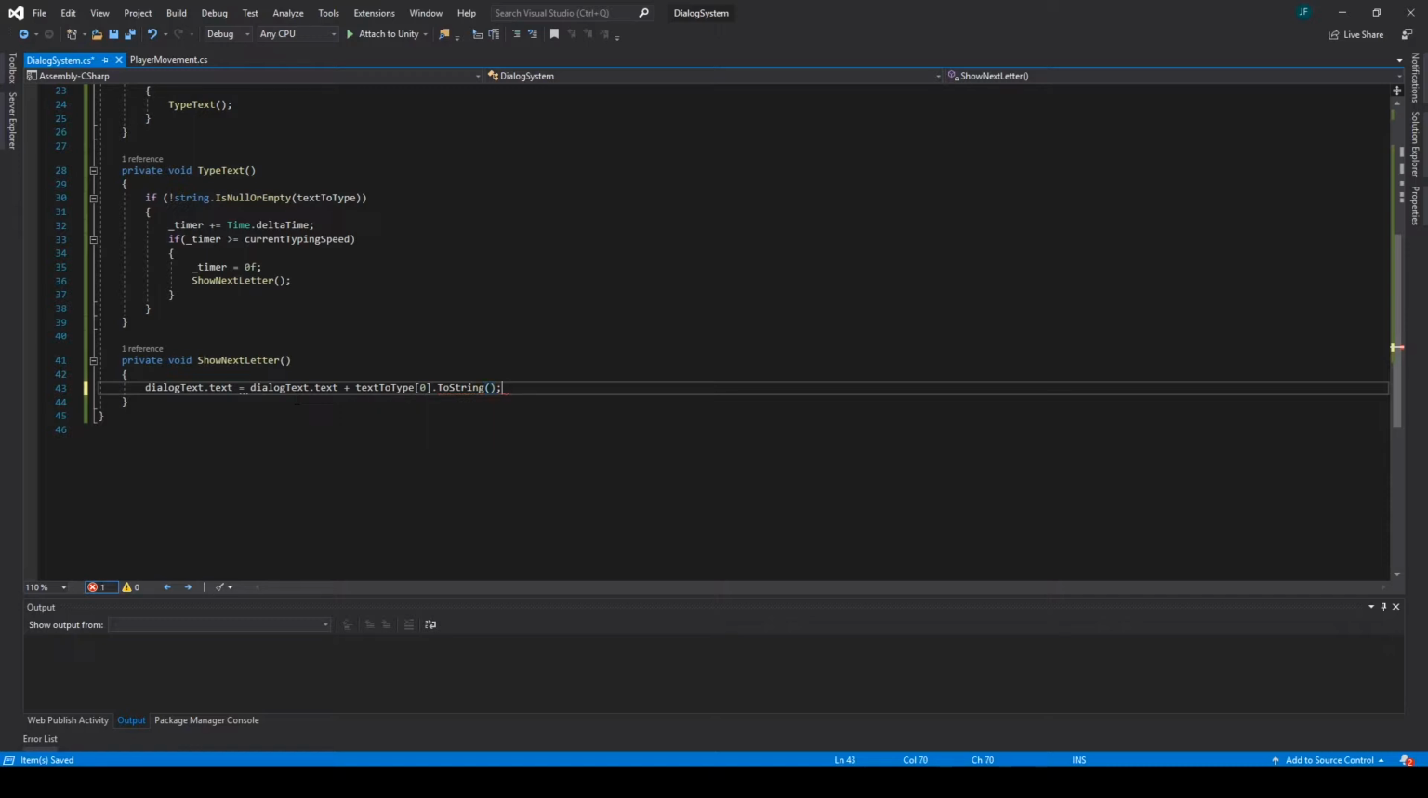What we are doing here is telling our text box's text plus adding a character. A string is an array of characters to the end of that text. So textToType is a string. The 0 element of that string is the first letter of that string. So we're going to grab the first letter of the textToType string and append it to the end of the text that is already in the dialog text field.